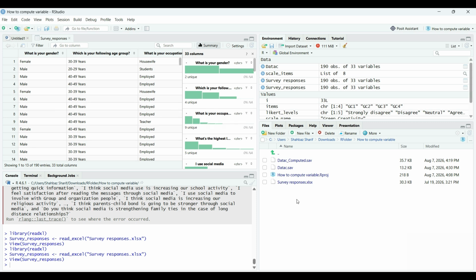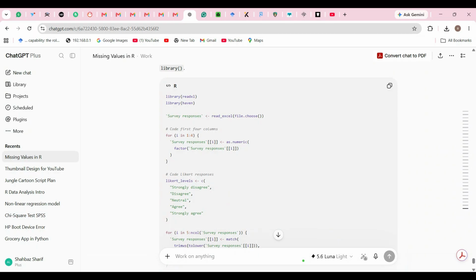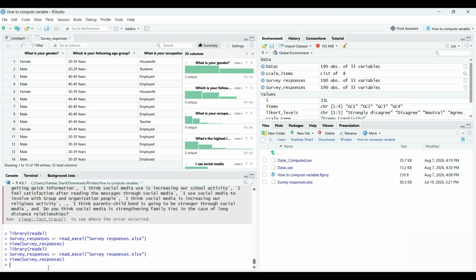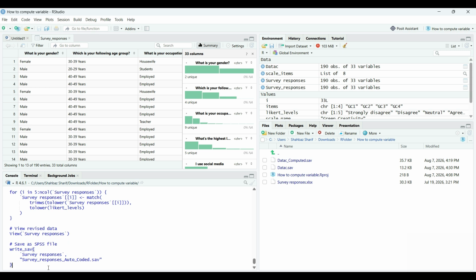After that, I asked ChatGPT to create a prompt to convert our string data into numeric values. So it gave us a prompt. We need to copy this and then paste it in the console. Now we will press enter.